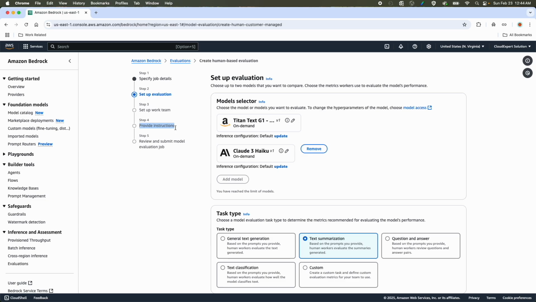After configuring the workforce, next we need to create instructions for the workforce, which they will use for evaluation. Please remember, clear and well-structured instructions are crucial for accurate model evaluation. To keep this video focused and relevant, I won't be going into unnecessary details or setting up a dummy evaluation job that could incur real AWS charges.